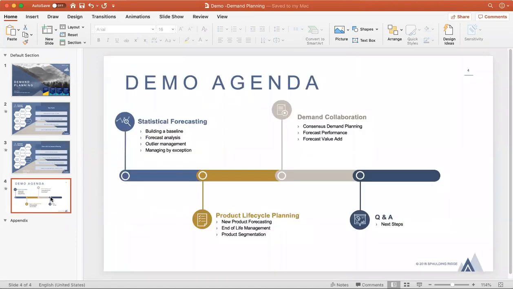So in terms of an agenda, really kind of broken into three parts here. So first, I'll take you through the statistical forecasting methodology built out here. What is the process of really building a strong statistical baseline, and how do we achieve that within Anaplan? We'll be looking at forecast analysis, what we call a best fit methodology. I'll walk you through that. Outlier management. So, how are we flagging outliers and SKUs that maybe aren't quite performing as well when it comes to a forecast.